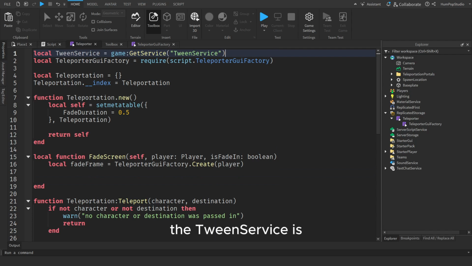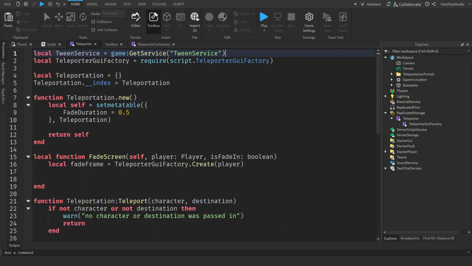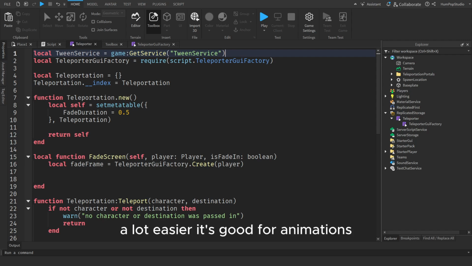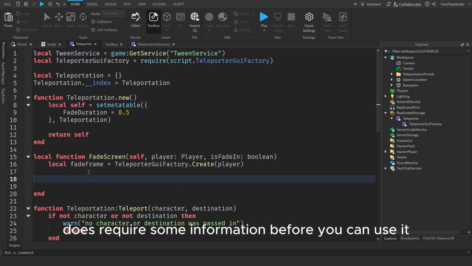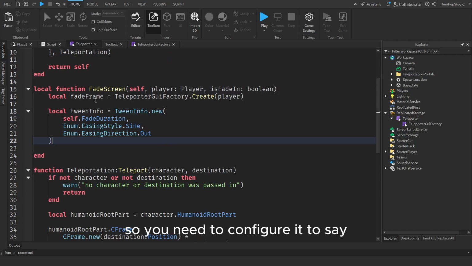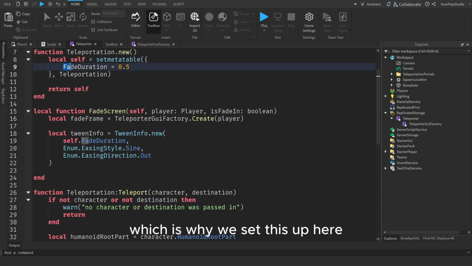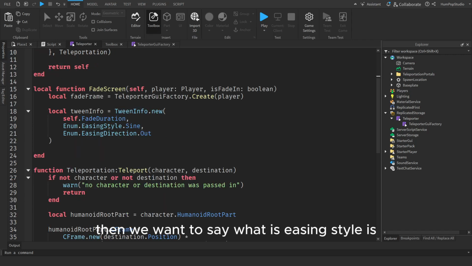The tween service is something that's provided by Roblox to make moving things and changing properties of things a lot easier. It's good for animations. But the tween service does require some information before you can use it. So you need to configure it to say how long you want your fade duration to be, which is why we set this up here, fade duration to be half a second. Then we'll want to say what its easing style is and its easing direction is.